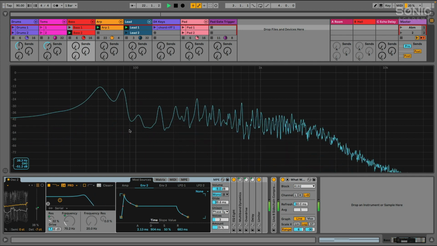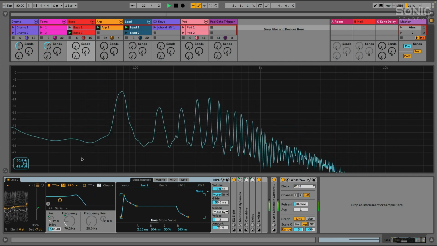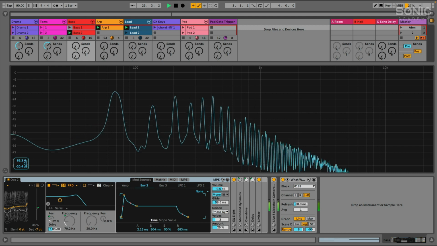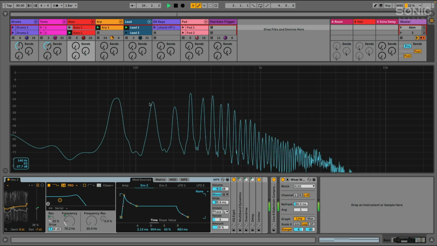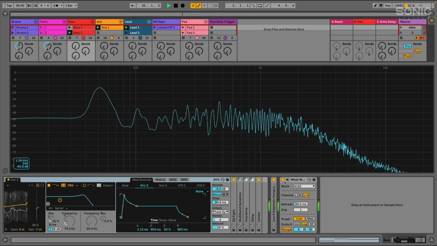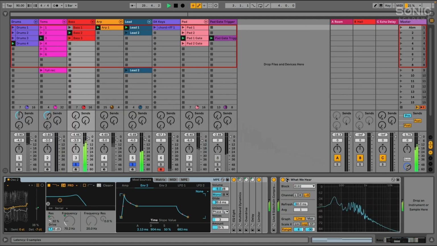So here it's kind of straddling both worlds of adding some sub, adding some low end to the mix, but really standing out in the low mids and supporting that lead and the pad and other things that I've got going on here. Let's bring the pad in as well. This will be the breakdown of the track probably.